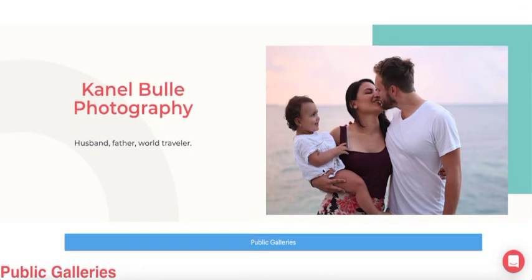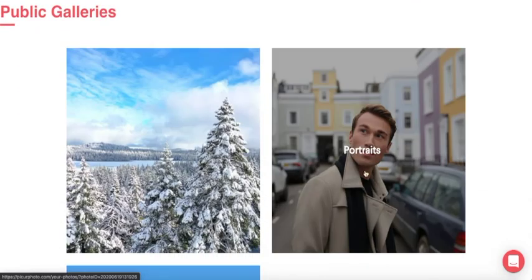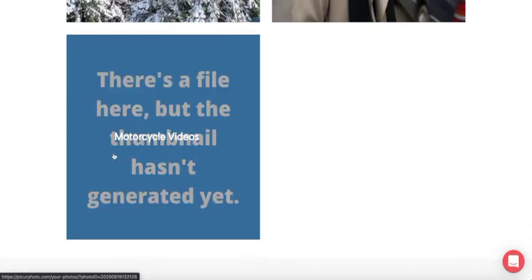You have your public galleries here, profile, background color, which defines your style, name, tagline, as well as your photo galleries. And I'll show you the end result once everything has been generated. I'll show you what this actually looks like.